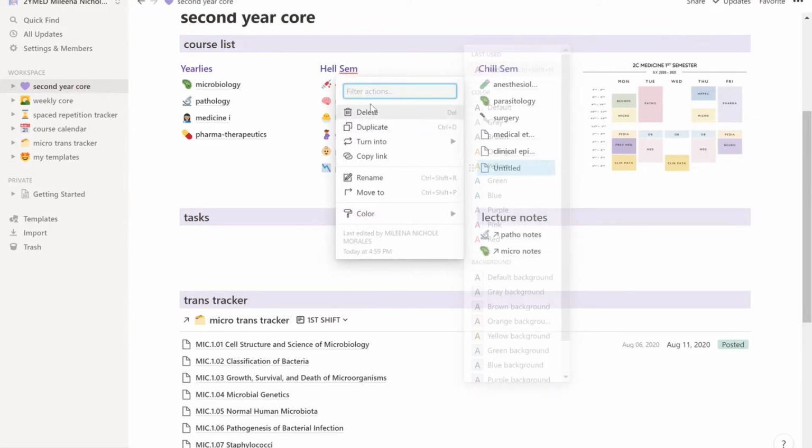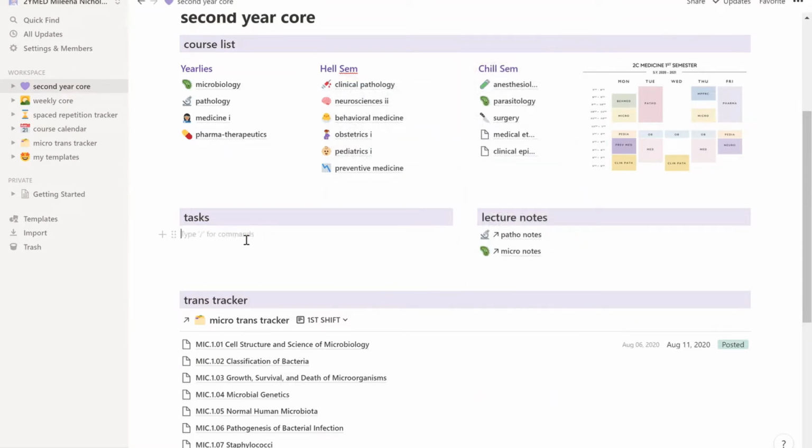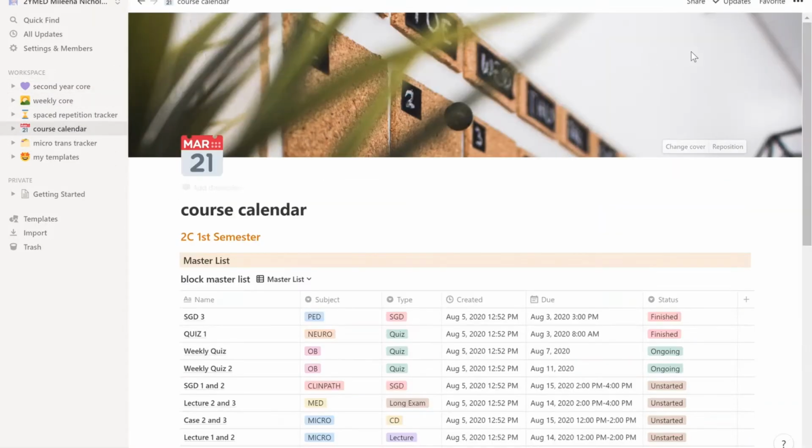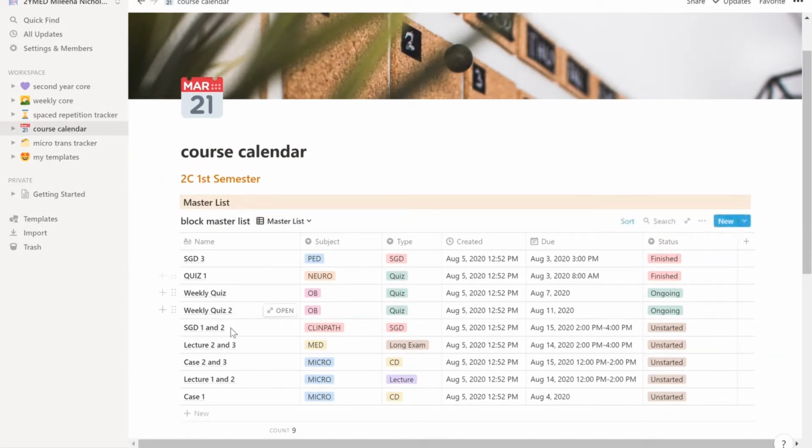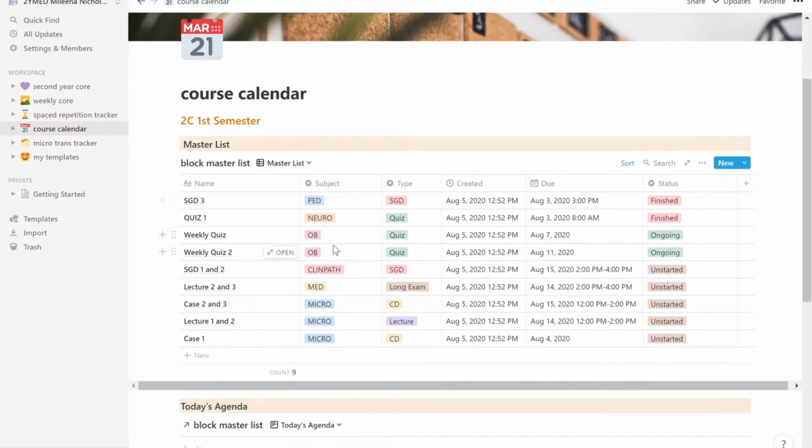For the tasks, this would include the tasks that I have for today. Before I can put something here, I should make another page, which is my course calendar. In this course calendar, we have a master list of things that I have to do. This master list is classified by subject, by type if it's a quiz, a long exam, a lecture, when the event was created, and when it is due.